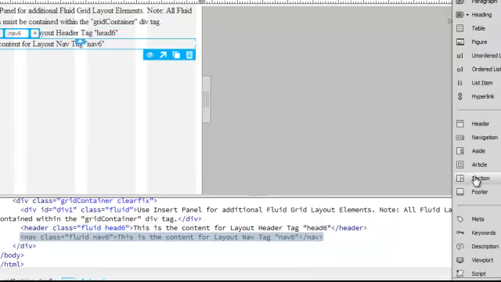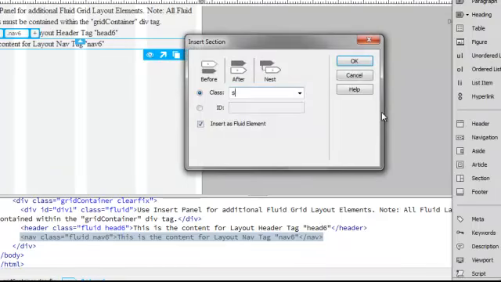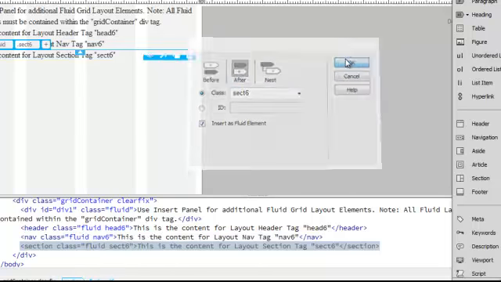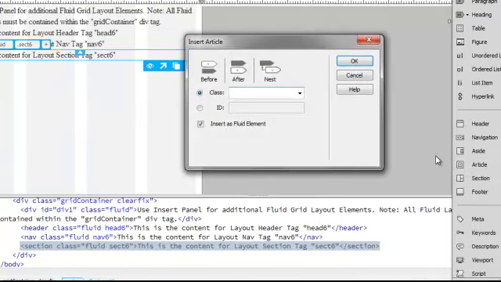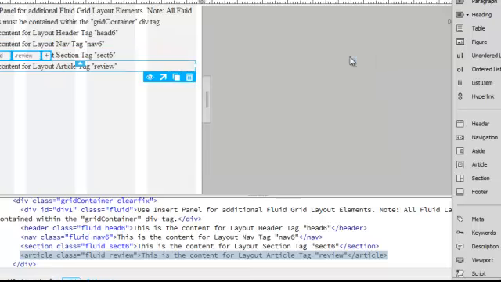And then I'm going to put in my section div, and again that goes after the navigation. I'm going to put in my review div, and lastly I'm going to put in the footer div.